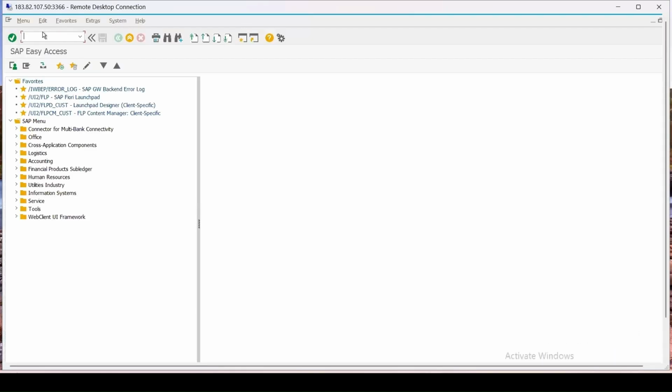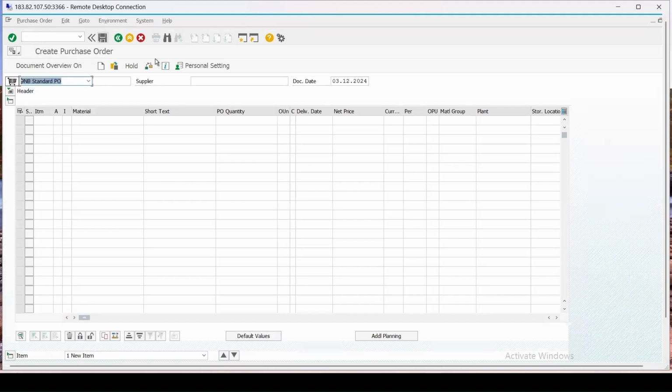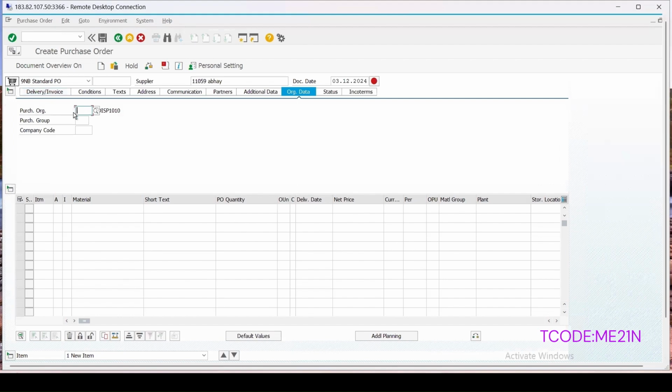And if I try to create a purchase order, ME21 and enter, and this is my supplier and header level data I am entering for this. This is my material and quantity. Suppose I am entering say 300 for this, and this is my plant and the storage location. I'm keeping it as this.